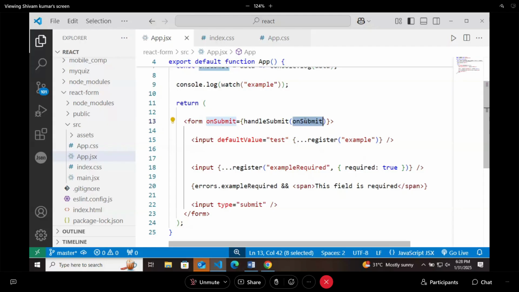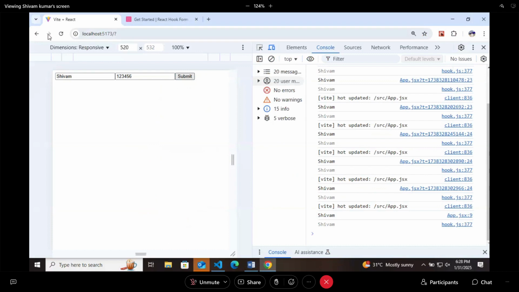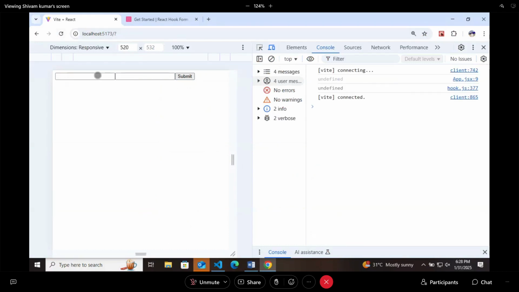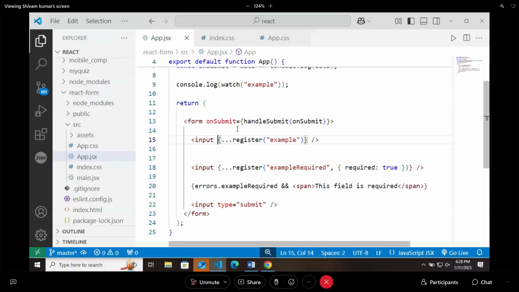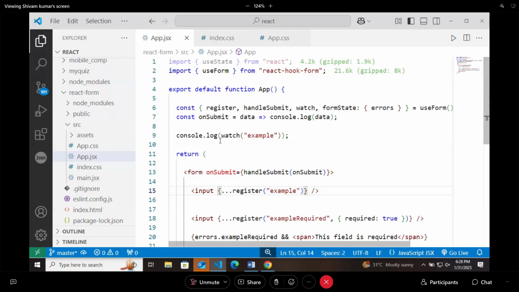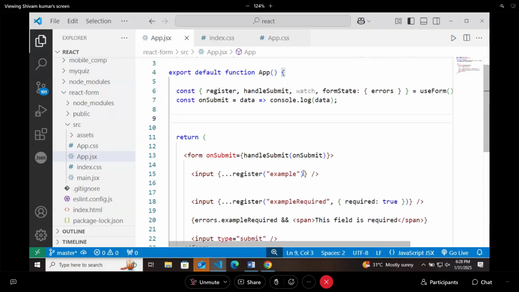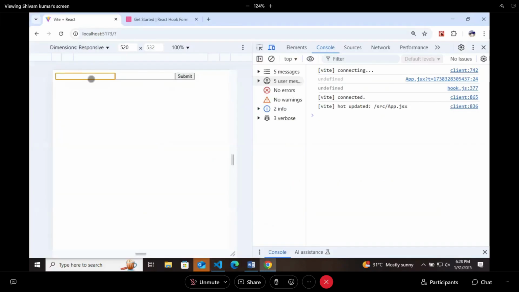Okay, that's fine. Here something is written as defaultValue equals test. You can remove this value, and when we refresh, no value will come. Okay. So the console.log, I will remove this part for a while so that whenever I am typing something here, it is not getting printed to console.